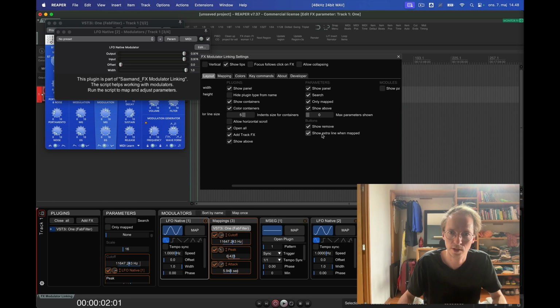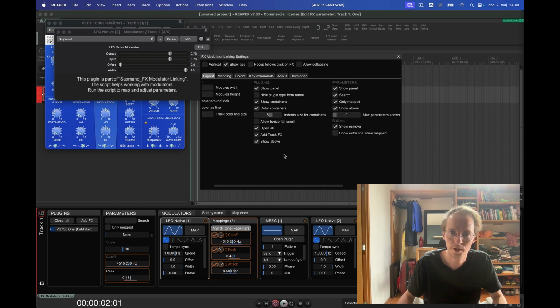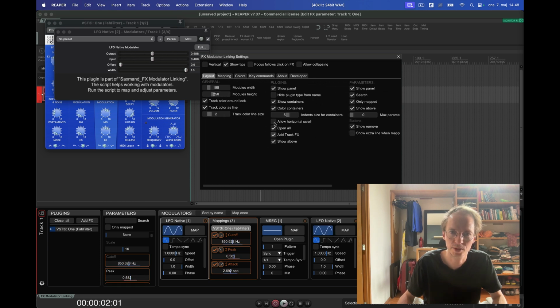Let's hide this thing. I've added a bunch more things here. You can change the width of this line. Now we can also choose to allow a collapsing arrow on the window if it's floating.